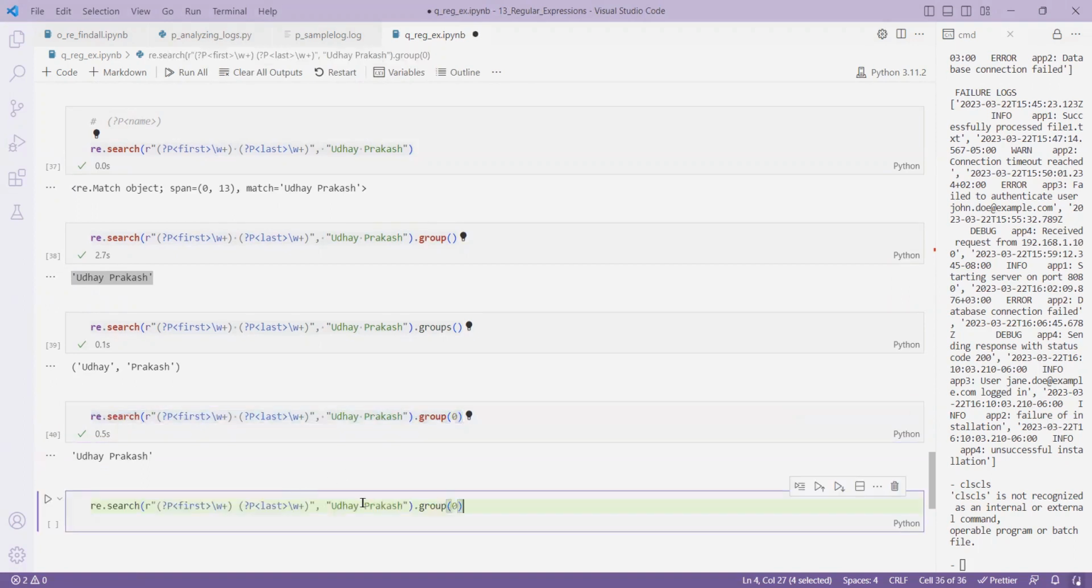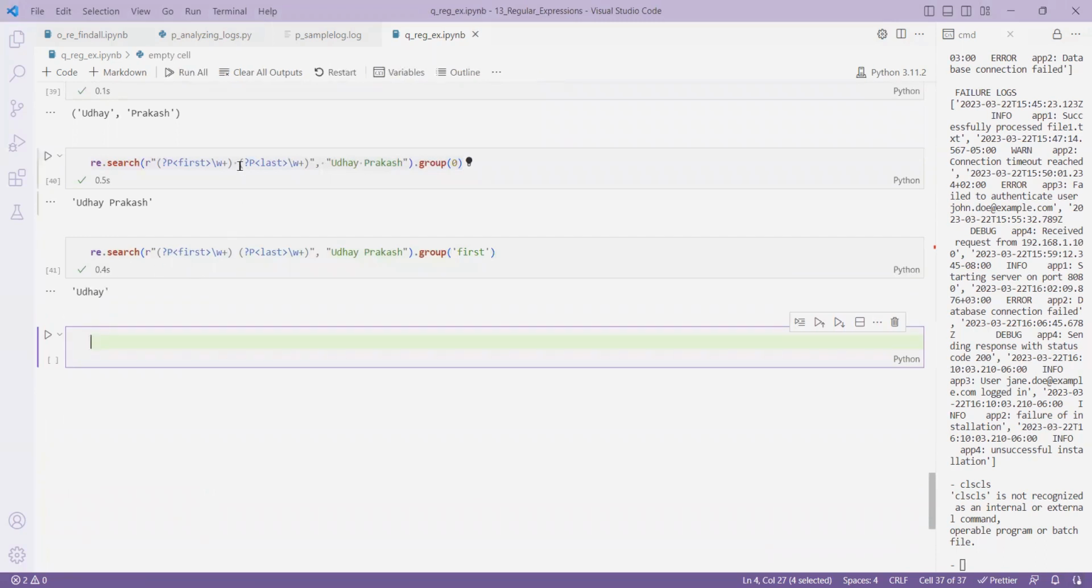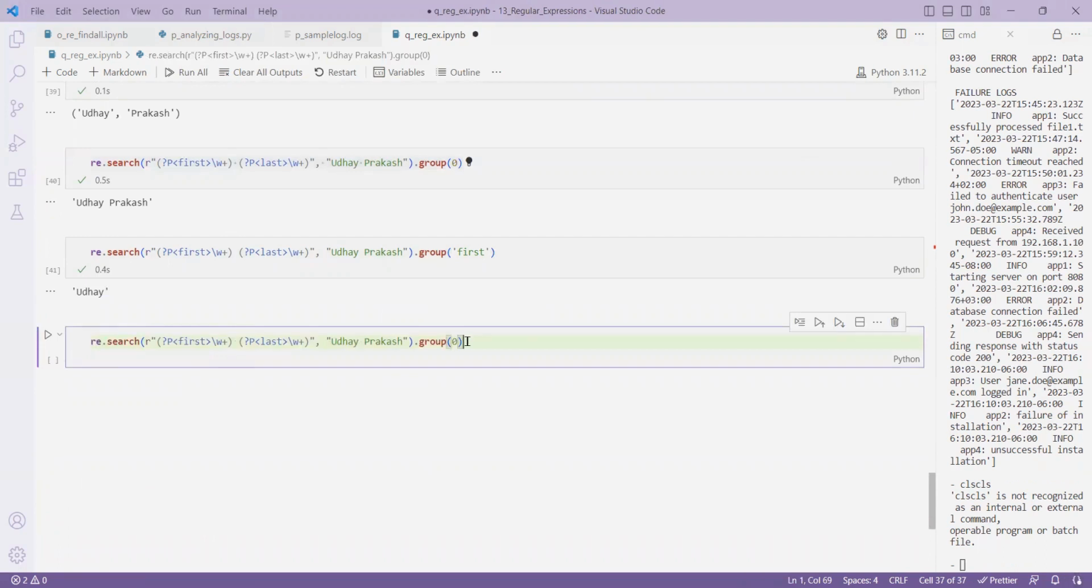If I say, instead of group of 0, which is the first group? First is the first group. So I can give it like this. As I got a label for this group, I can ask for first. So it can be like this. Similarly, if I want to get the second group, I can do the same thing.